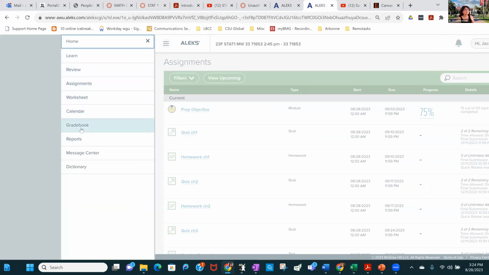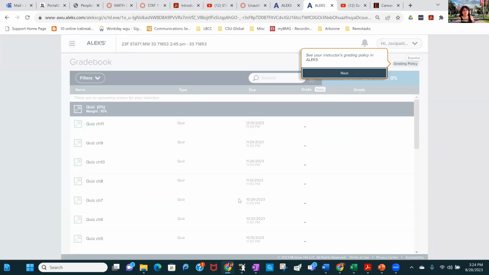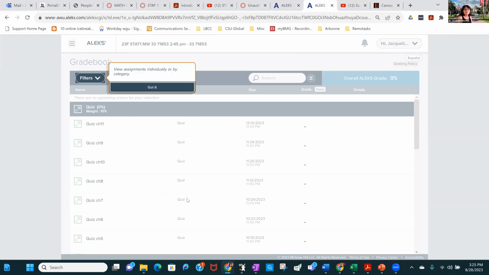And I'll show you about that. And we're also going to be using the grade book here. All right. So here is the grading policy.